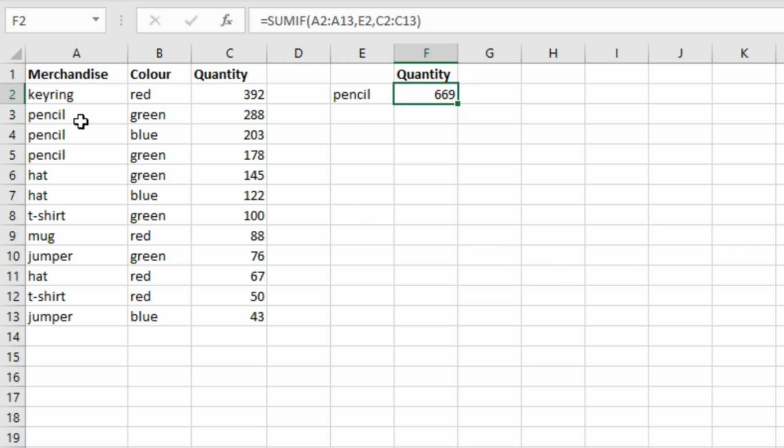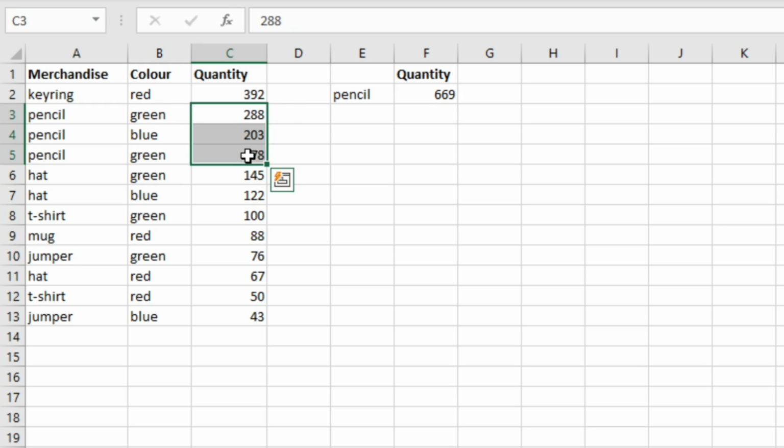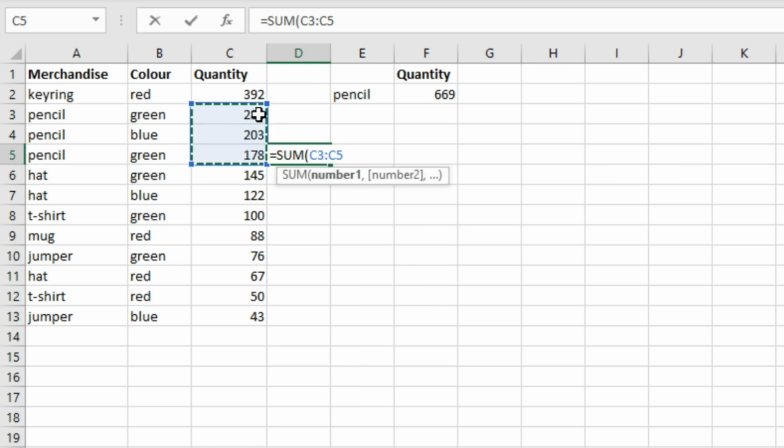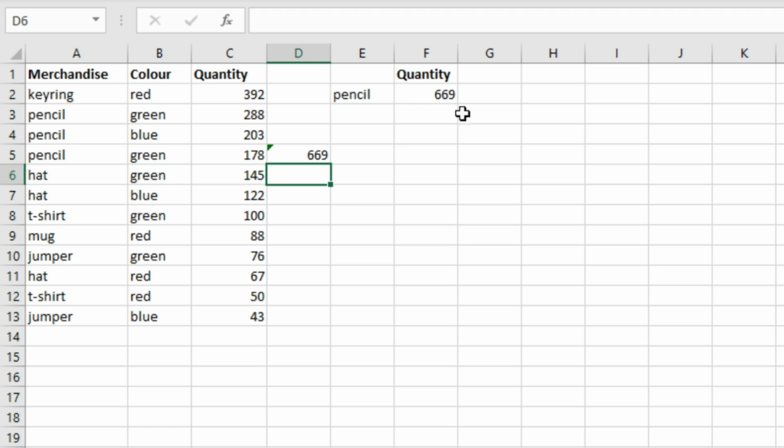Well, it's identified these three cells here, and it's found these three values here, and it's added them up. And if we just check there, equals sum, just check those three cells, we get 669, it's 669. So that's what it's doing, and that's the SUMIF function.